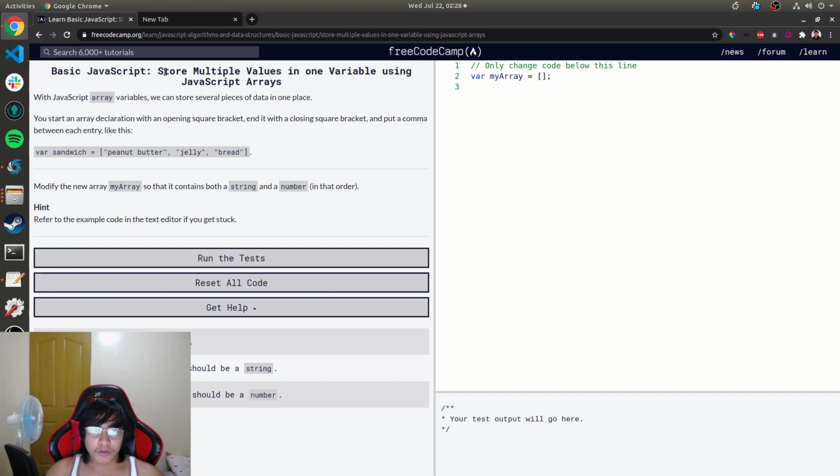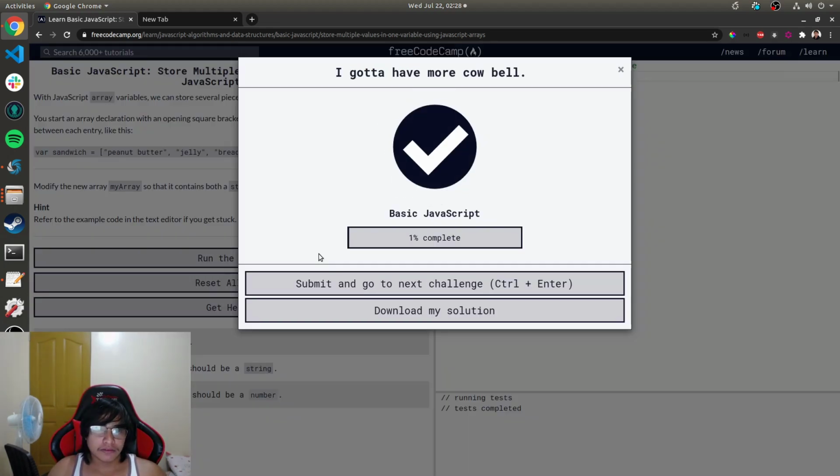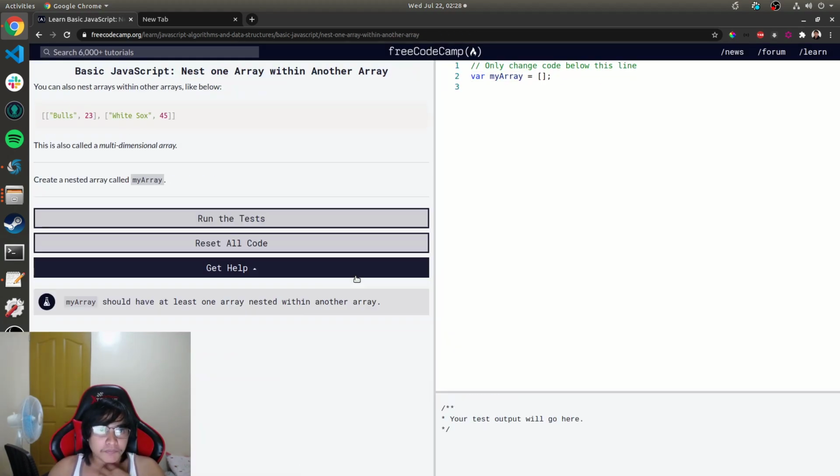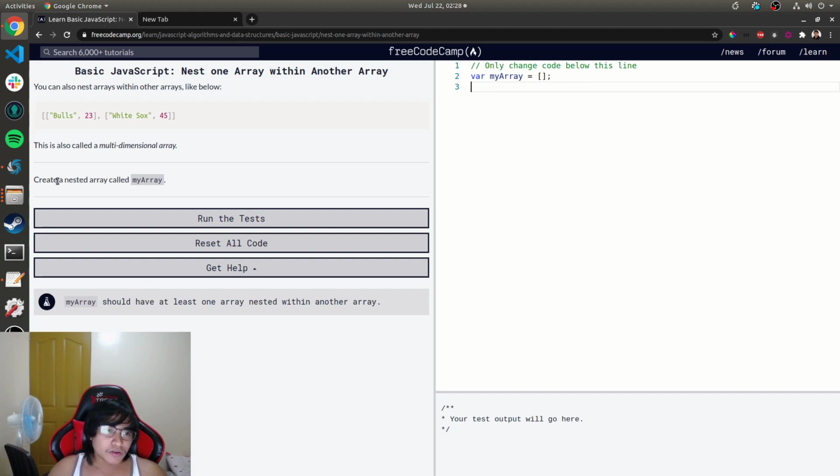Store multiple values in one variable using JavaScript arrays. Modify the new myArray so that it contains both a string and a number in that order. Then 69. Nest one array within another array. So create a nested array called myArray.